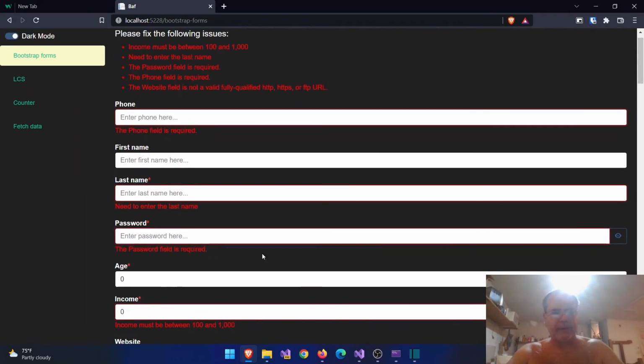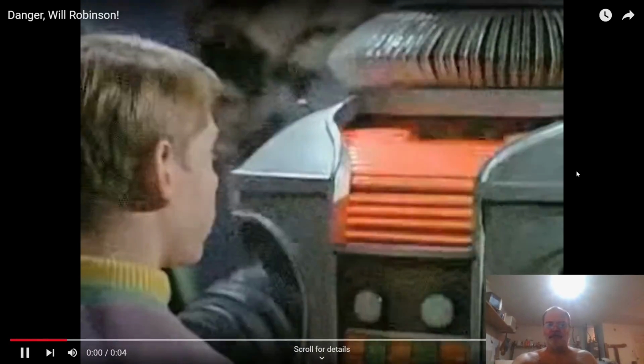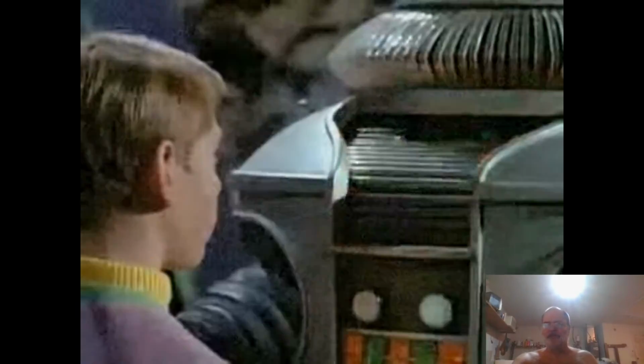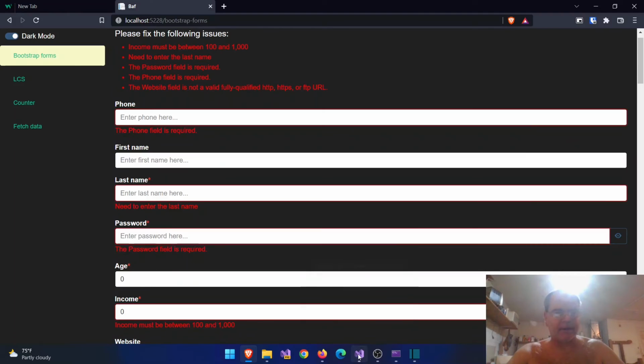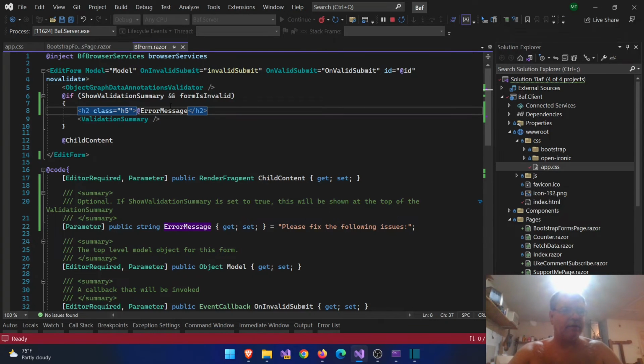Oh, should be text danger. Danger, Will Robinson! Danger! See if that looks better.